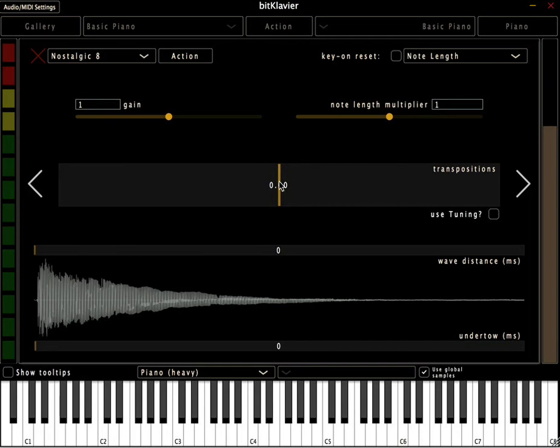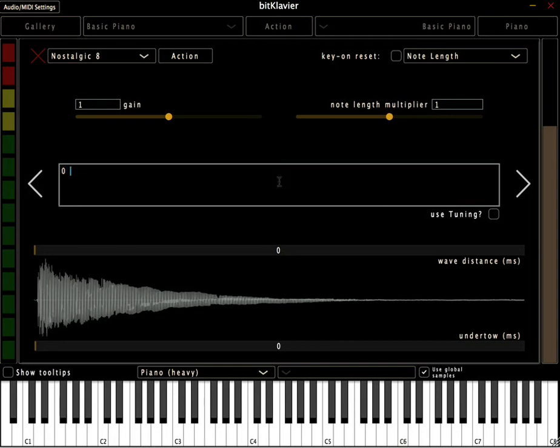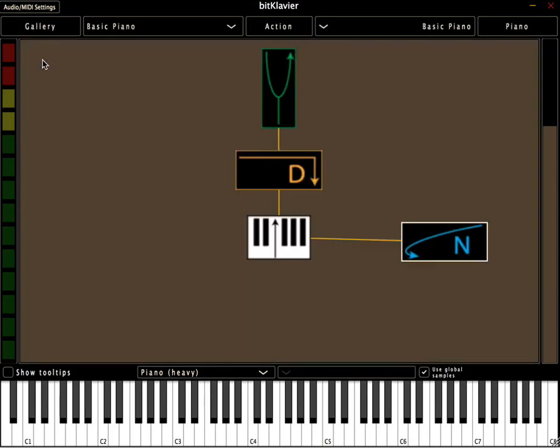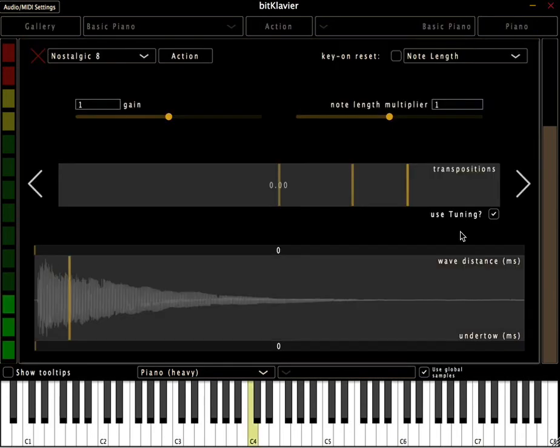And let's say I want to have a major triad be represented in the transpositions function of nostalgic. So that would be 0, 4, a major third, and 7, which is a perfect 5th. So I should play a C and I should get a major triad. But that sounded like an equally tempered major triad, not like a utonal one. So if I press use tuning, then nothing happened. Nothing happened because I wasn't connected. I have to connect the tuning fork to nostalgic. Here we go. There we go.